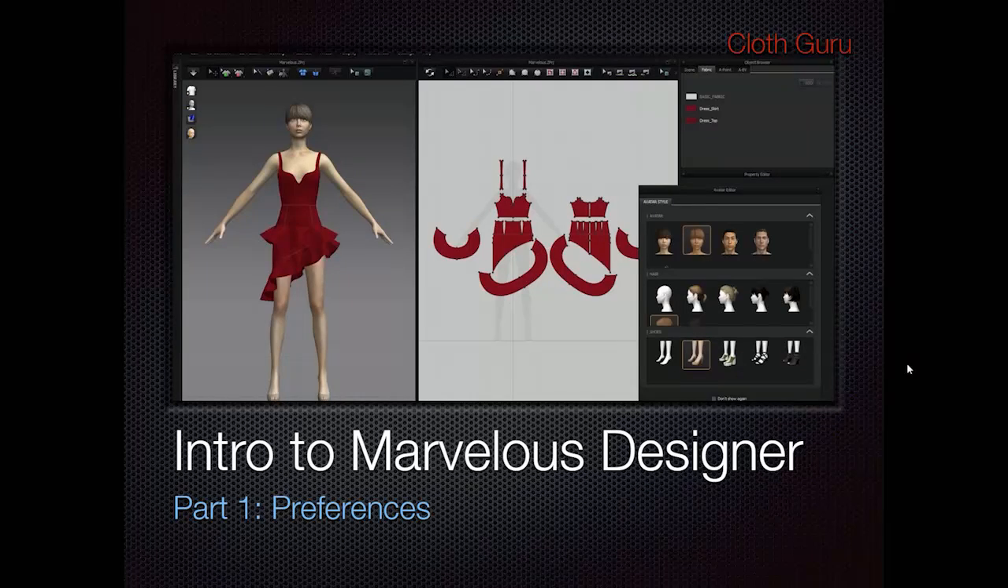Today we're going to do a little intro into Marvelous Designer and look at some of the preferences and settings you might want to change by default. So I'll be using Marvelous Designer 4 for this tutorial.